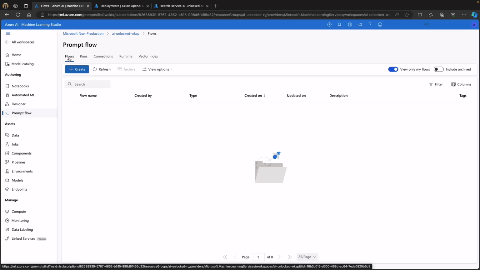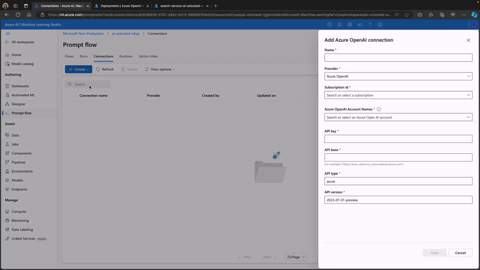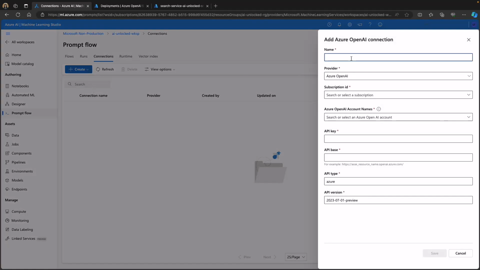First, before we create a new flow, let's go over to connections. This is where we're going to want to create our connection over to our Azure OpenAI resource that we just created. And this will allow us to use those model deployments.